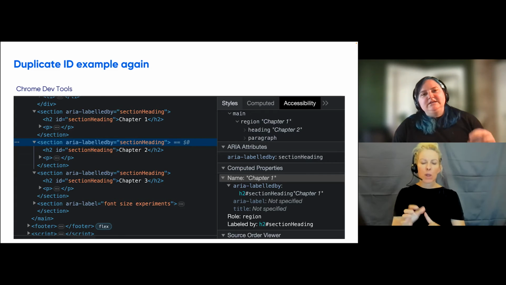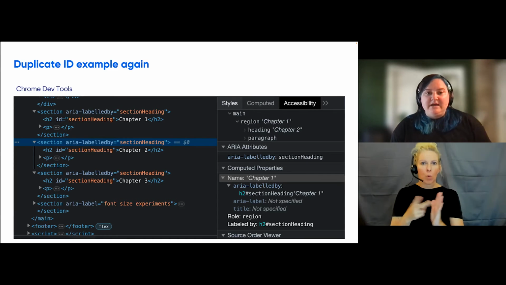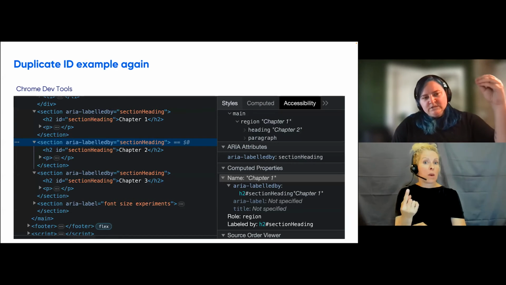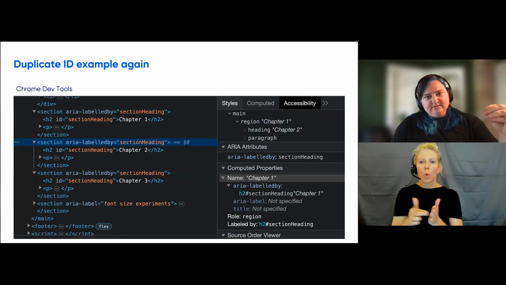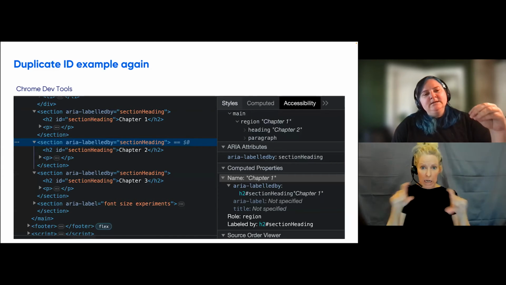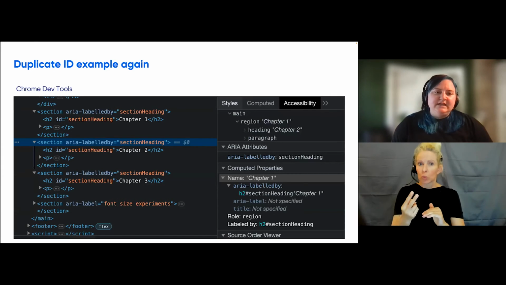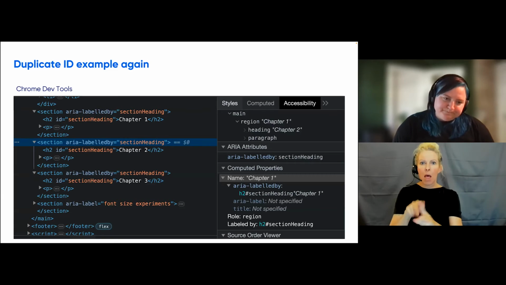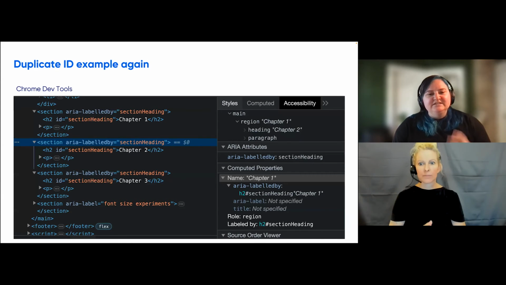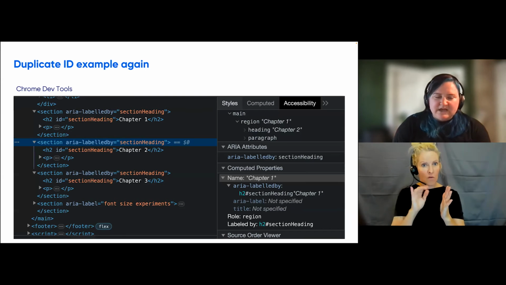The HTML document is parsed from top to bottom, always, never changes. Because IDs have to be unique within the HTML spec, all the other things follow that rule. So it will find that very first heading, level 2, with that ID of section heading. It will take that text and apply it to anywhere that that ID is a reference point. It will never go beyond that. So again, double check for this. This one trips people up a lot.